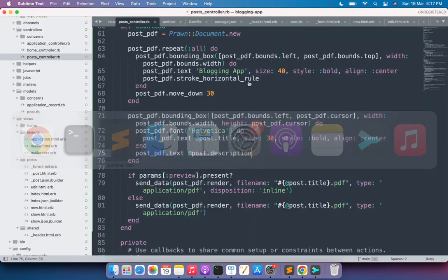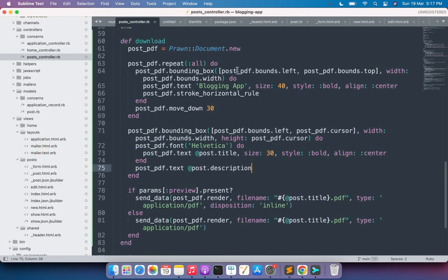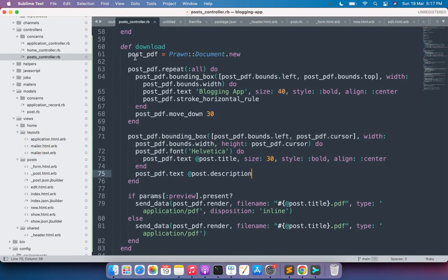Okay, so here you can just go to the download action and review it again. You can see what we did: we defined the repeat block, and into the repeat block we defined the header, and then we called this move_down method inside this repeat block. And why a repeat block? Because now we have multiple pages in our PDF, not a single page, and we need to iterate through all the pages to display the header, so that's why we call repeat with the all argument here.